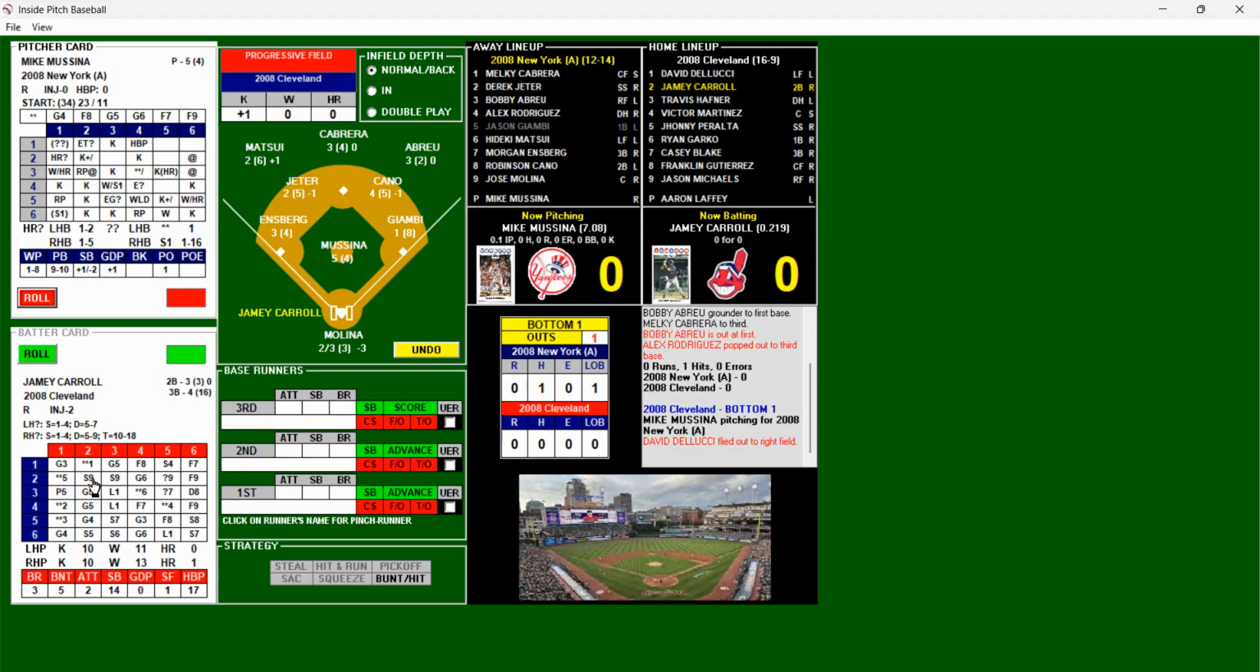And out number 1. Let's take a look at the starting defense for the New York Yankees. Matsui will be out there in left field. Cabrera will be in center. Abreu will be at right. Going around the horn, we've got Inzberg on third. Jeter will be at short. Cano on second. Giambi on first. Molina will be behind the plate. And Mussina will be on the mound.